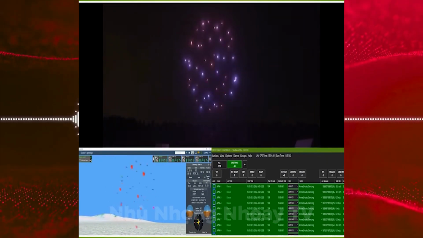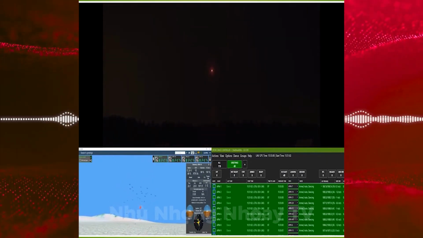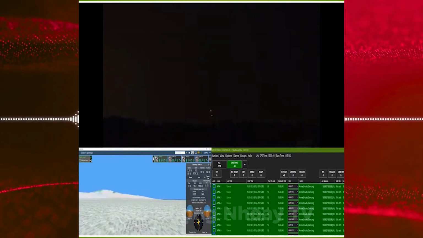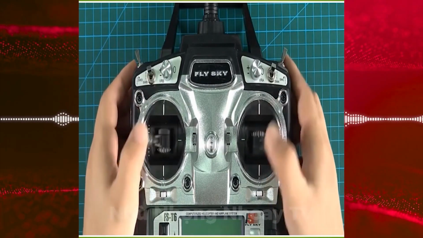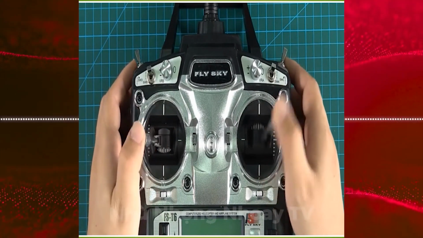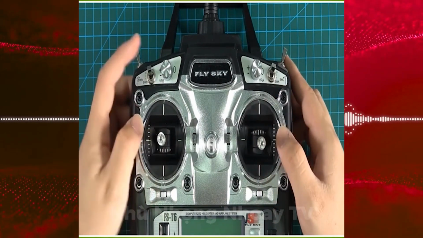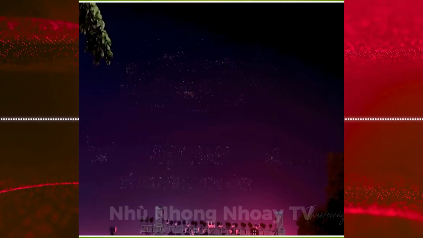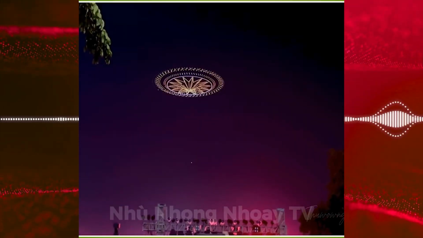The third is a completely independent application. This application uses a computer and a separate frequency channel to stop the performance and land all the drones. The fourth is an operator with a remote control. This person can individually control each drone and land them. The drones will automatically land after the performance ends. Above is the operating principle of drone performances.